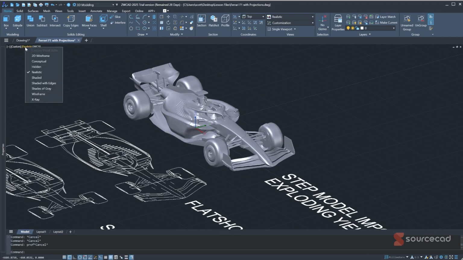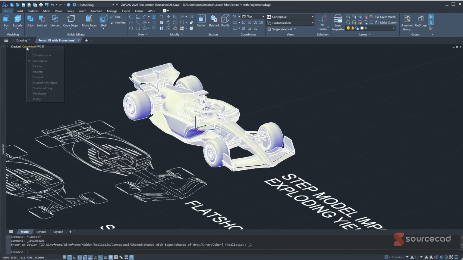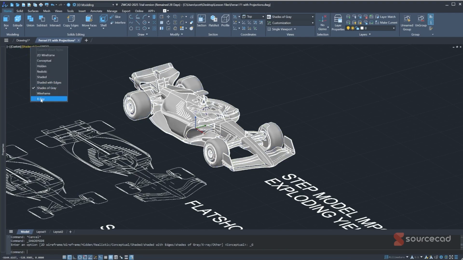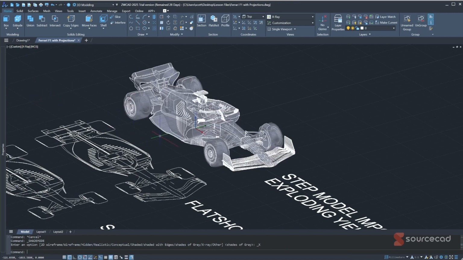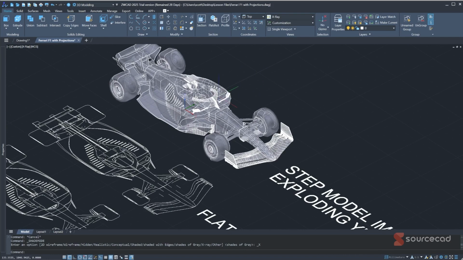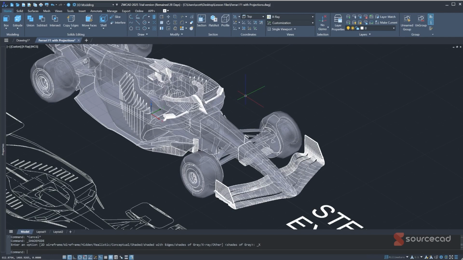There's also some new visual styles over here. There's conceptual, we have shades of gray, and we have X-ray, which is kind of a nice mode that gives you a sense of edges and surfaces and transparency all in one. So very cool. Now, there's also slide outs here. I don't know if I discussed that here. So some of these panels will have additional tools down below.